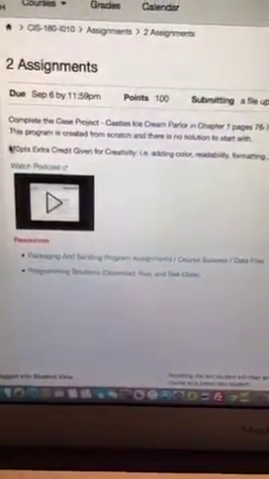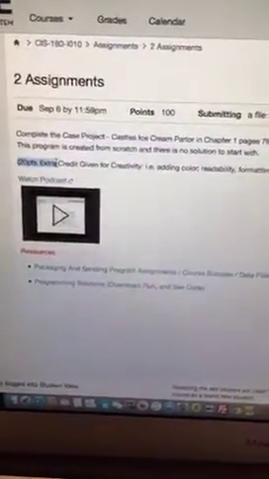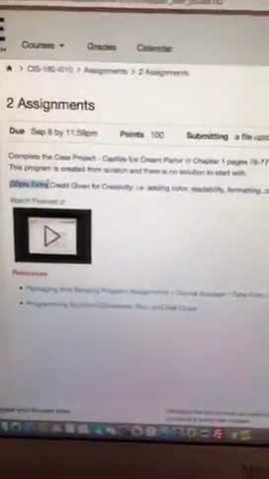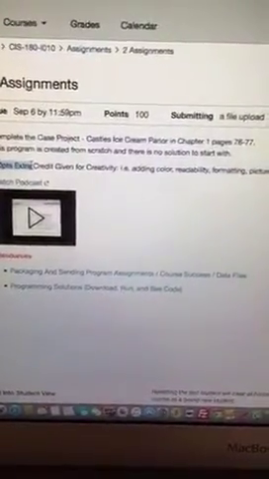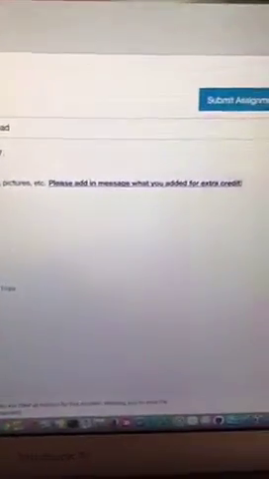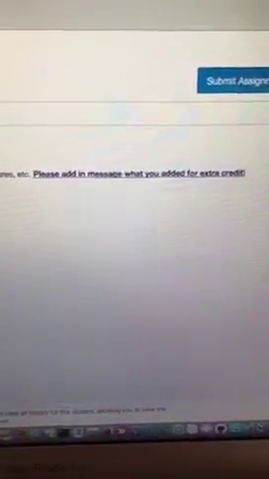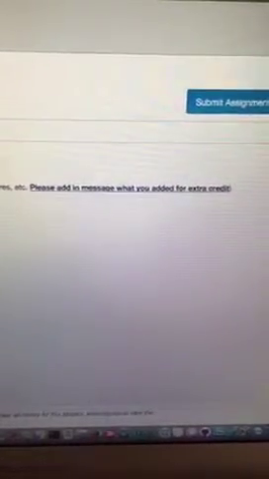But I do want to highlight here the 20 points extra. Each week you will be given the opportunity to add extra to your app, be creative, like different colors, readability, formatting, pictures, etc. If you do add extra things to your app, I highlight in bold each week to add a message on what you added for extra credit when you upload it. If I don't see the message, you will not get the extra 20 points. So make sure when you upload your assignments each week, you put in the message what you did.